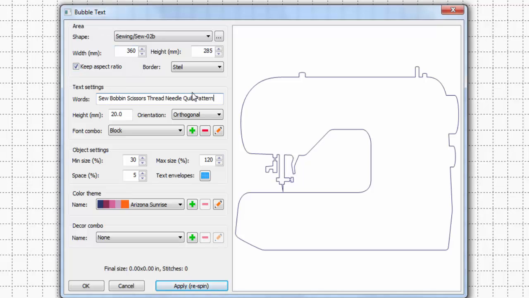Okay, so we've got our words, and it's going to automatically randomize these words. We can set the base height for these. Right now, the default is 20 millimeters. We'll leave that alone for now, and I'll show you how the changes look when you change them. The orientation, if you have it on orthogonal, then it will combine vertical and horizontal. If you do horizontal, then all the words will go straight across. We're going to leave it on orthogonal here.